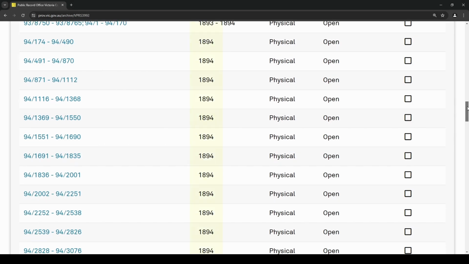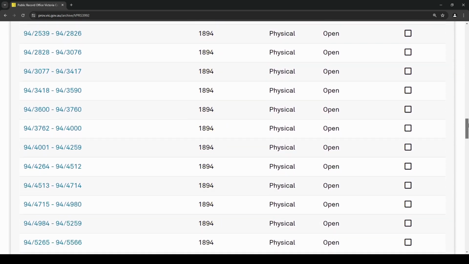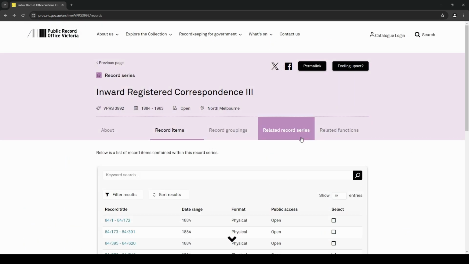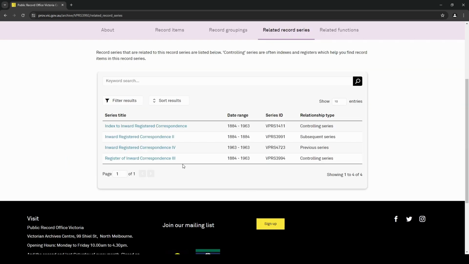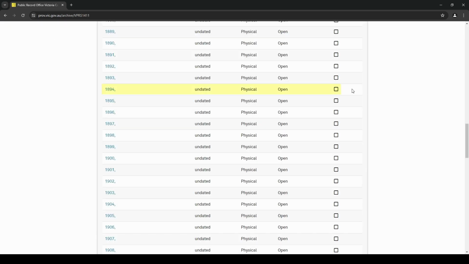But there are many different correspondence files for 1894. We need to use the register and the index to help us determine the correct file. If we look at the Related Record Series tab, we can see that VPRS 3994 is the register for the correspondence series. So we'll be using the register in step 3, so you might want to bookmark this page. But first we will look up the index, VPRS 1411, and order the volume for the year 1894.